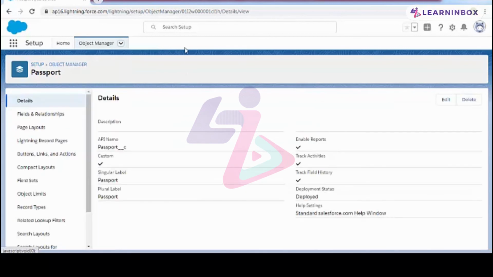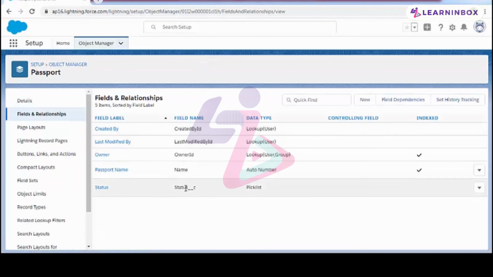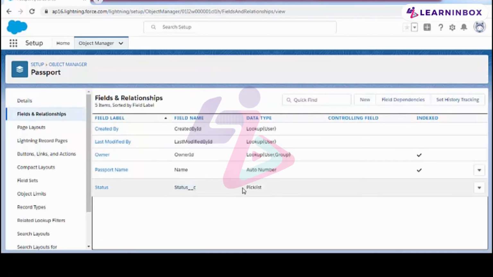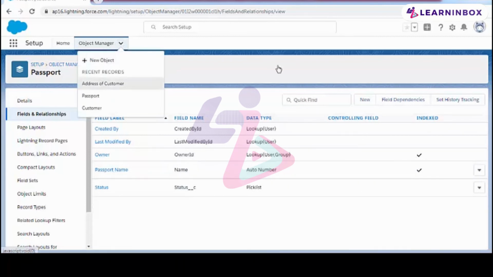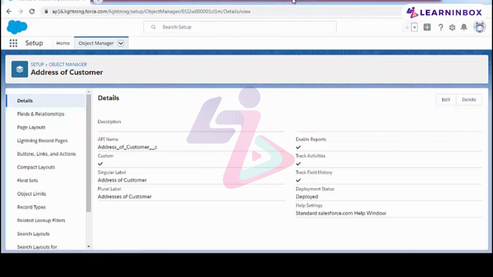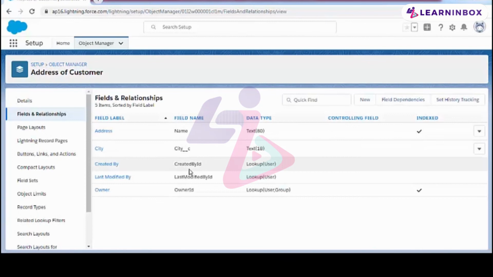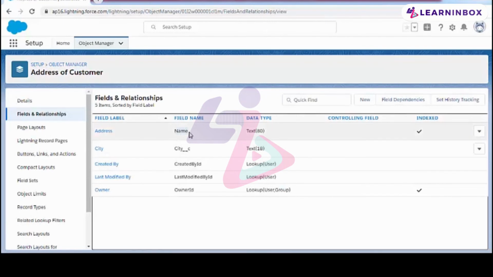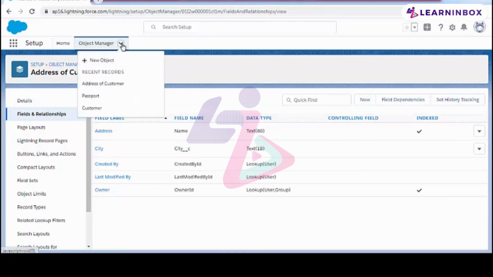Then passport is also a custom object I have created. Here in passport, I have created passport status picklist as my custom field, and passport name is an auto number. The third custom object is address of customers. In address of customer, I have created the address name, and the custom field address, the city of the customer.